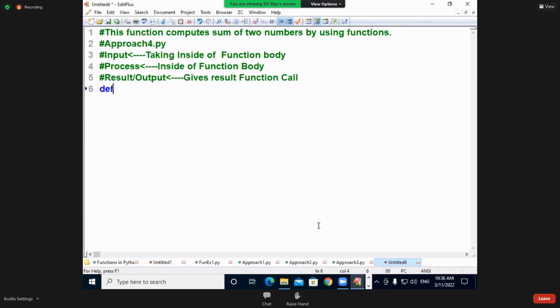Come on, start. def. What is the function name? addop. Any formal parameters? No formal parameters. No formal parameters means no input coming from the function call. Then where should I take it? Answer, students. Not local, in the body. In the body, I will read from the keyboard.